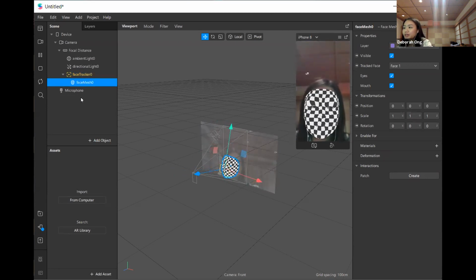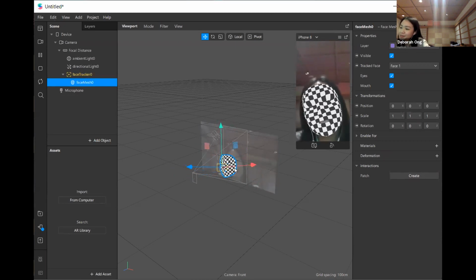So right now, like I mentioned just now, the checkered means that it is transparent. If you upload this filter with this checkered pattern, it will be no filter because it's just transparent. But right now you're looking at it as a checkered piece.